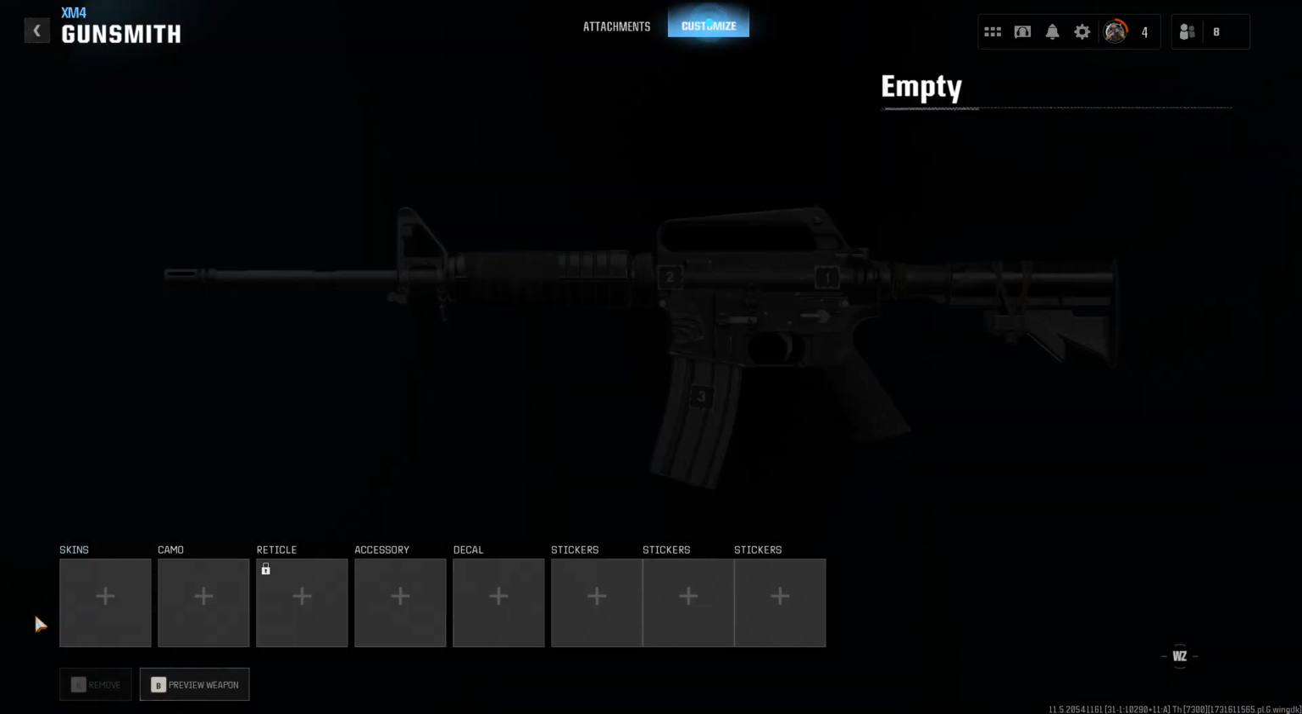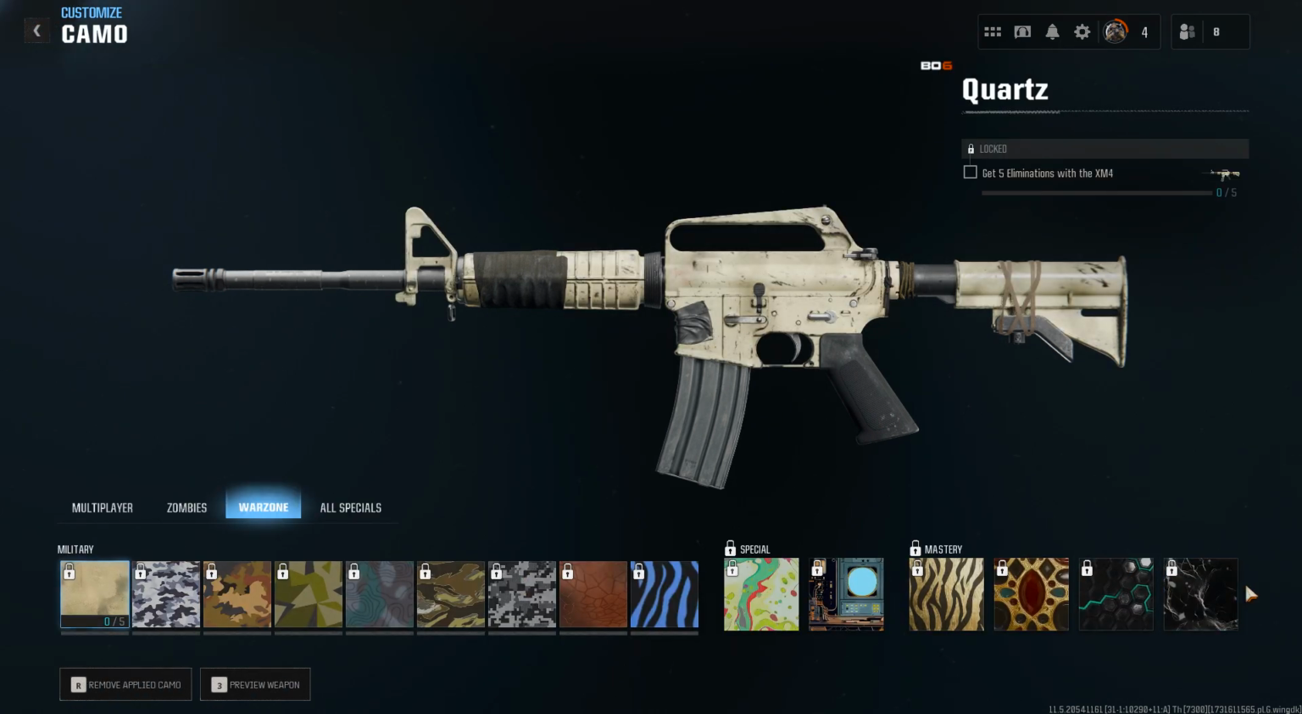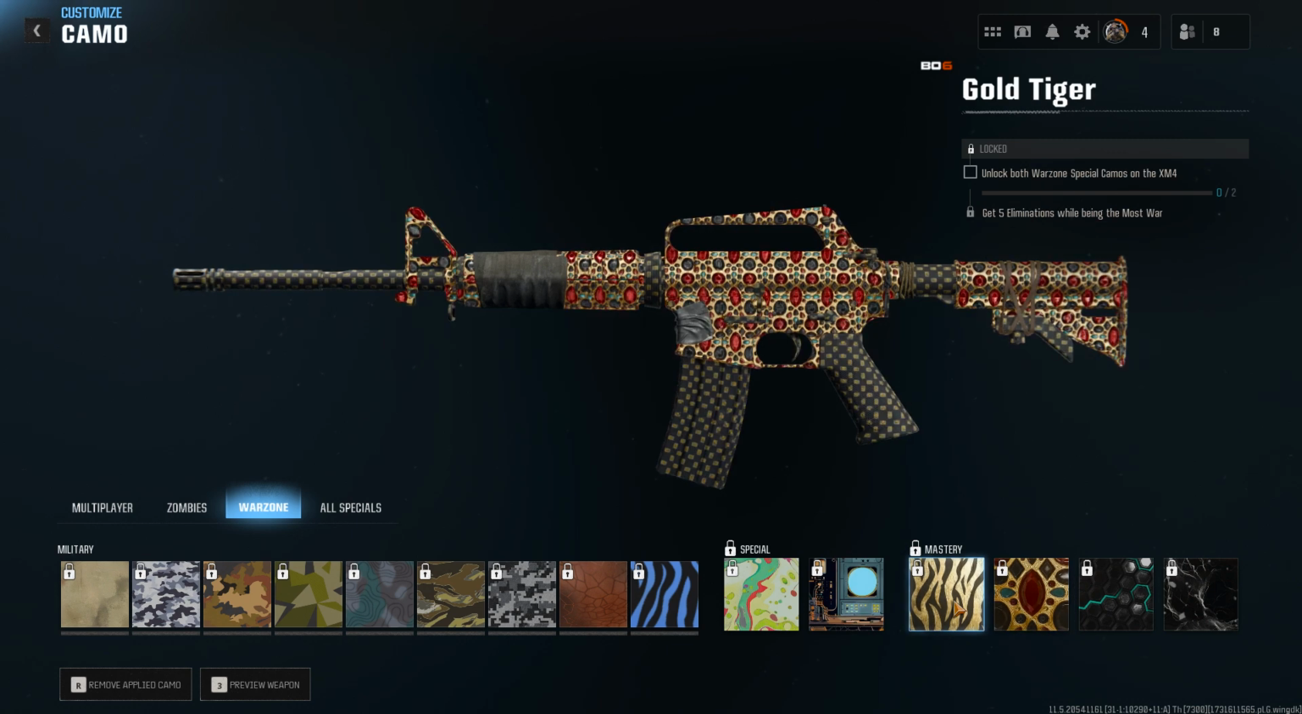And yeah, that is basically it. Oh, not this right here, camos, and then these are the Warzone camos. And that is basically how to install and play Warzone for Black Ops 6.